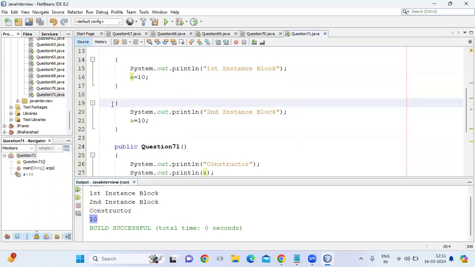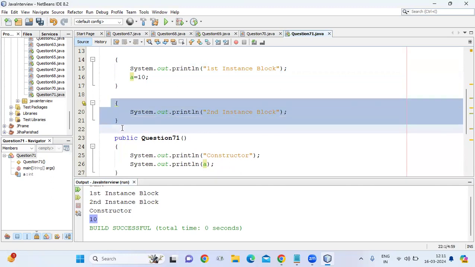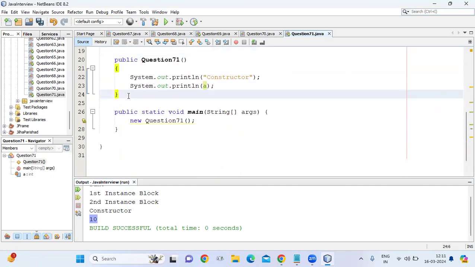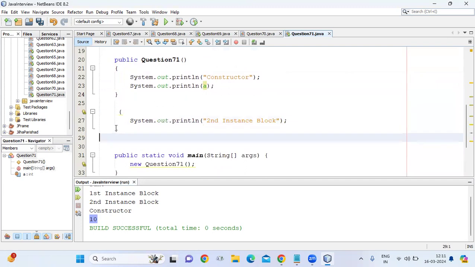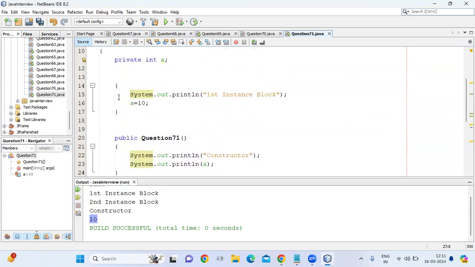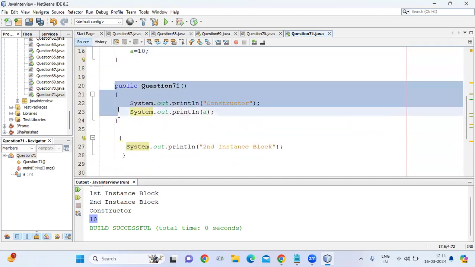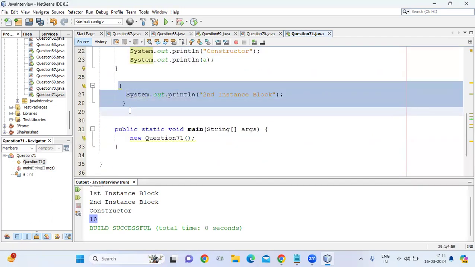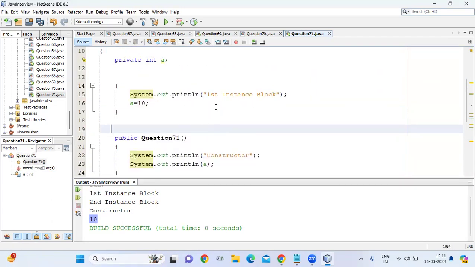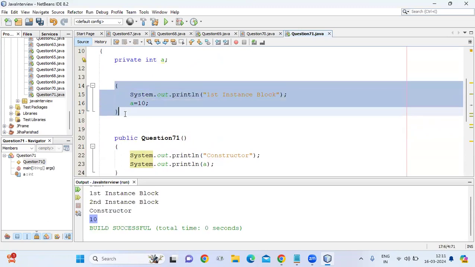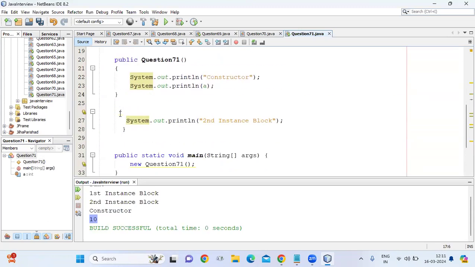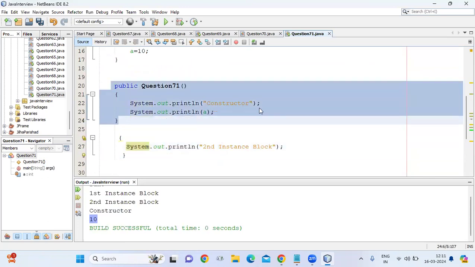Suppose I write an instance block at this position. Before the constructor I write one instance block, then in between I write the constructor, and then after it I write one more instance block. The execution order will be the same. First the first instance block will get executed, then the second instance block, and then the constructor. So the writing order can be anything, but the execution order of instance blocks will be top to bottom. So this is all about instance blocks.